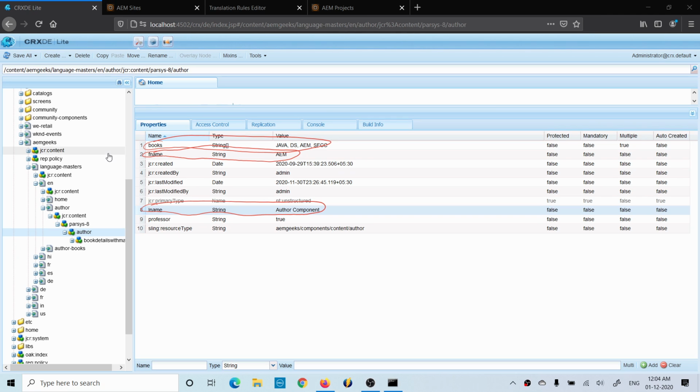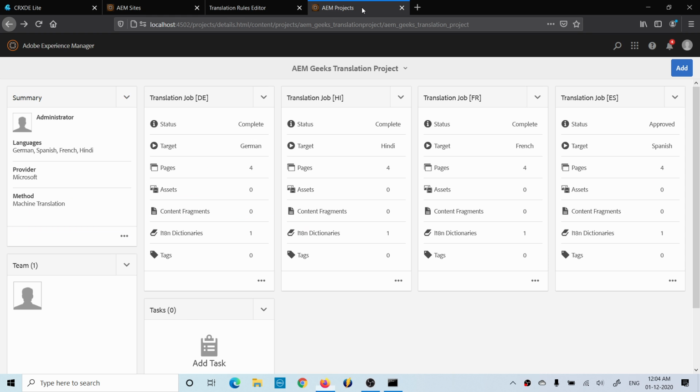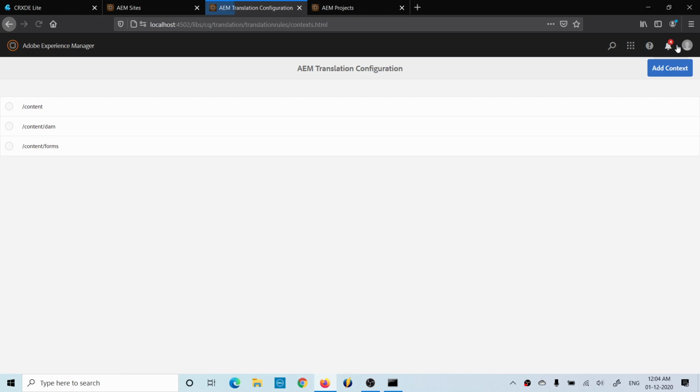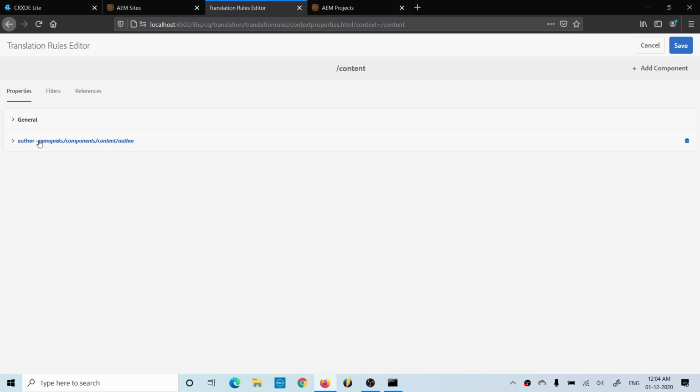Let me go there and add first name. Here, fname, add. And that multi-field property is books, the multi-field which has a single field in it. So you save it. Let me confirm one more time whether it's saved. Okay, we have these properties. Let's save it.